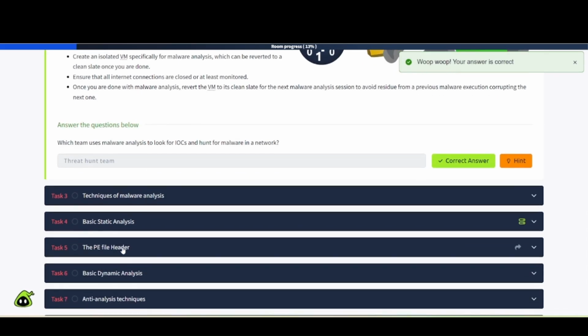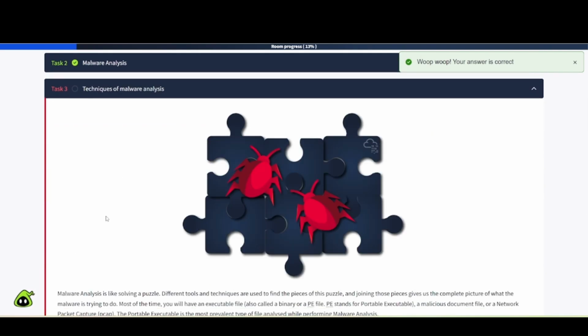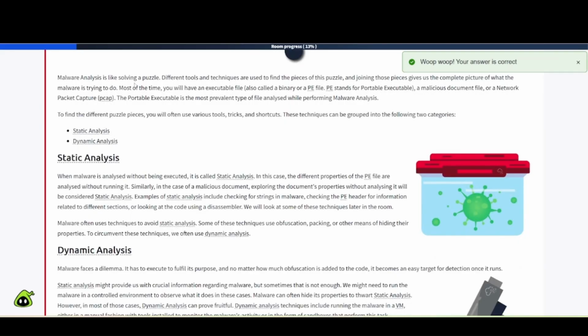Number 3, techniques of malware analysis. Malware analysis is like solving a puzzle. Different tools and techniques are used to find pieces of this puzzle. And joining those pieces gives us the complete picture of what the malware is trying to do.